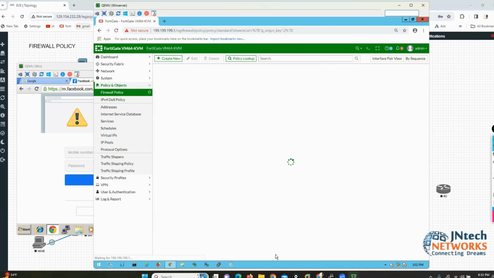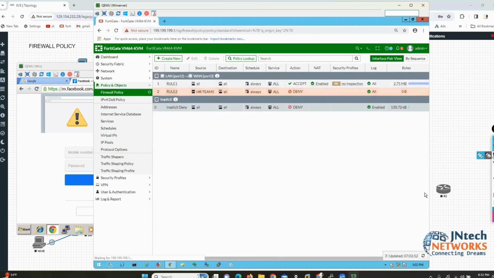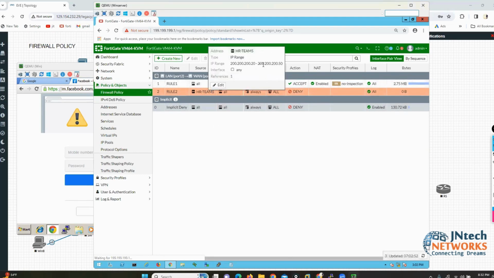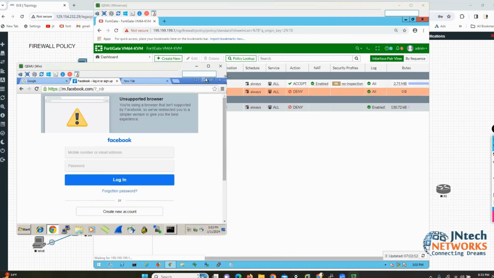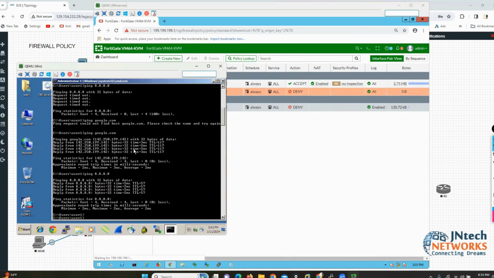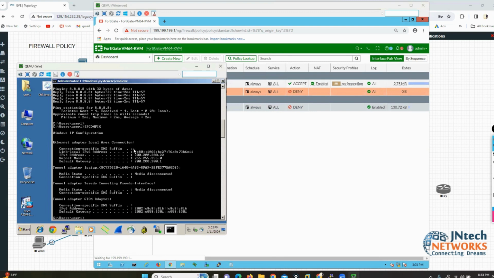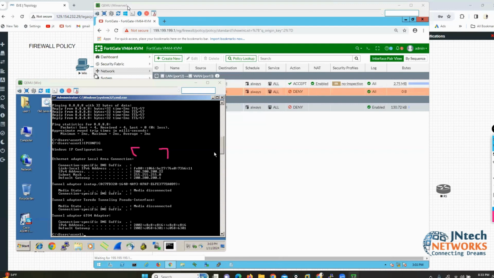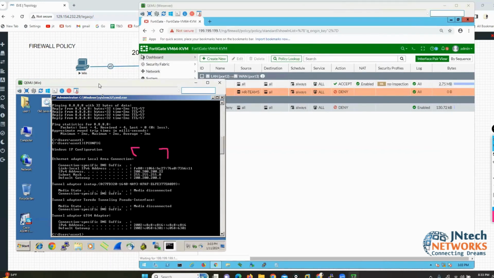So I have a rule, Muthuraja. I have a rule, Ali. And as per this rule, HR team 5, it means 20 to 50 IP addresses, if they are trying to access any destination, action is denied. So let's verify the IP address information here on this machine. ipconfig. So we are using 200.200.200.22. As per our policy, 20 to 50 IP addresses are blocked, right, Muthuraja? Ali? So what do you think, guys?